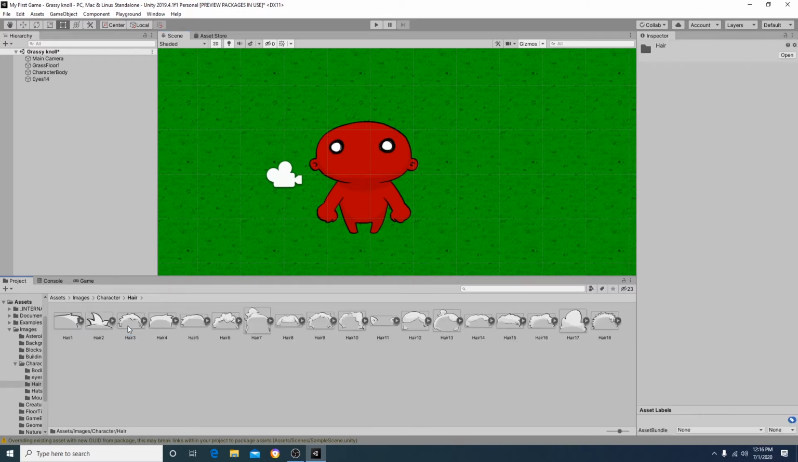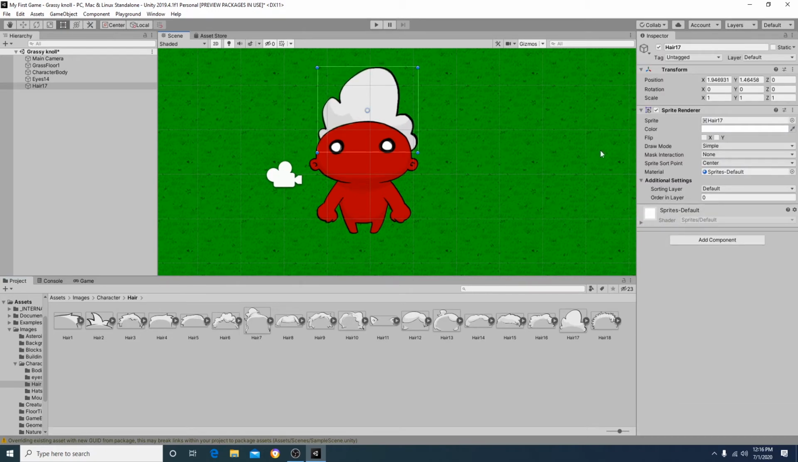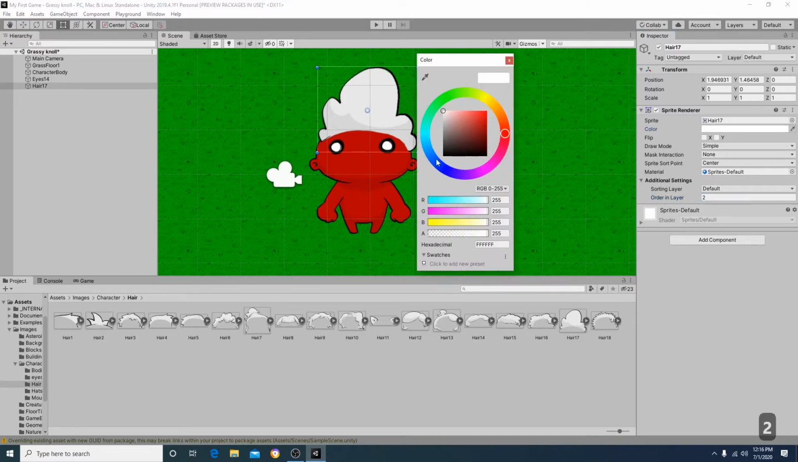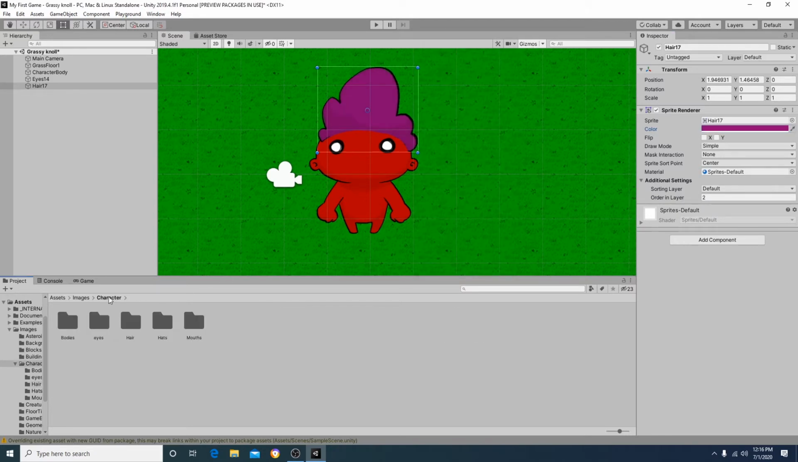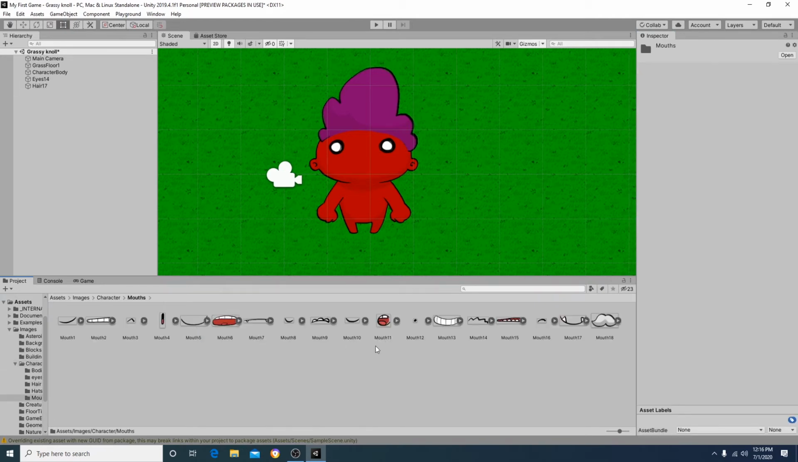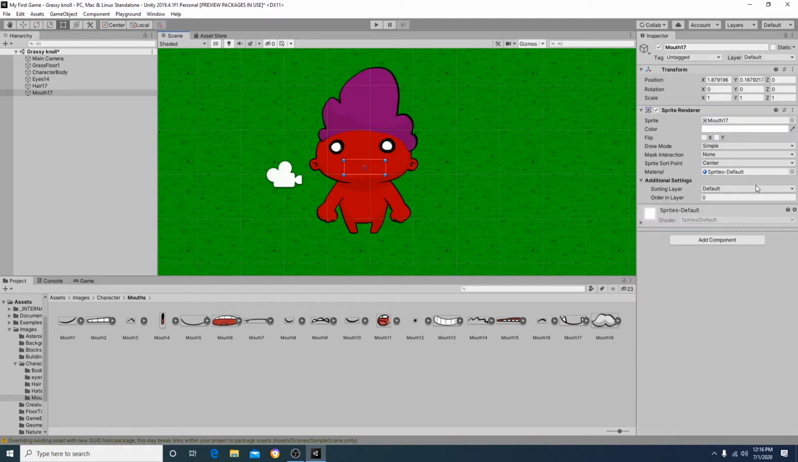And then we can add some hair. Let's do this. 2. I'm going to change it to purple, because purple's a cool color. Goes great with red. All right, let's get a mouth. I'm gonna do the teeth mouth because it's cool. 2. There we go. We're gonna make it a little bigger. Look at that big old smile.